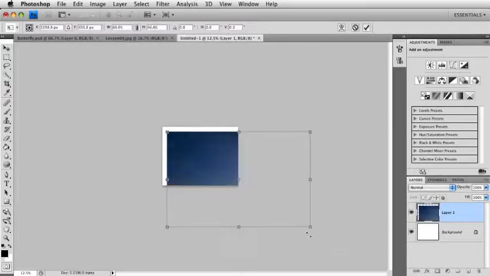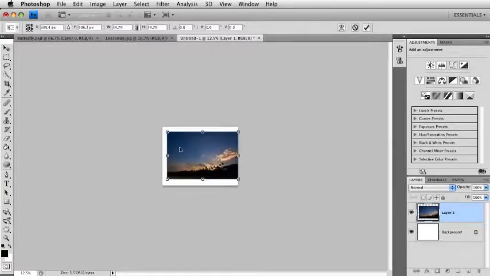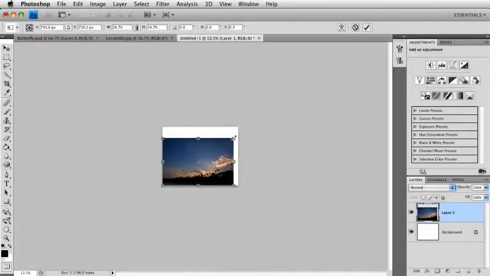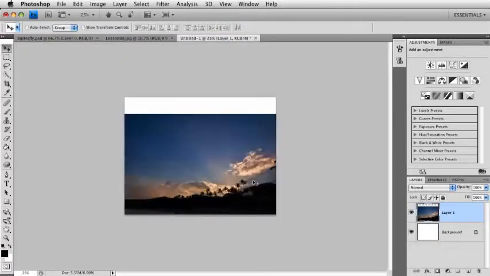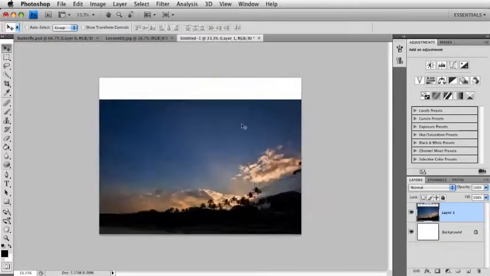Okay, and by the way, I'm holding down the Shift key. You've got to hold down the Shift key to constrain your proportions here. So I'm holding down the Shift key, and I'm just going to get this to where it fits all the way across the image, hit enter or return, and this is what we end up with. So we've got this white space up at the top.